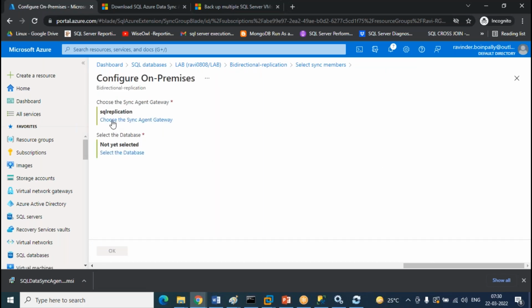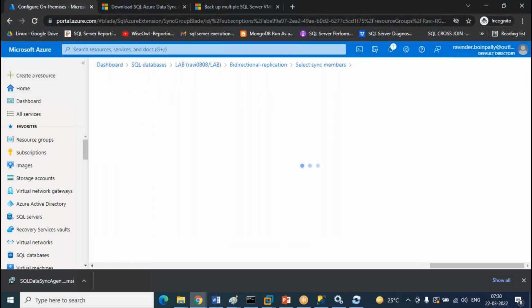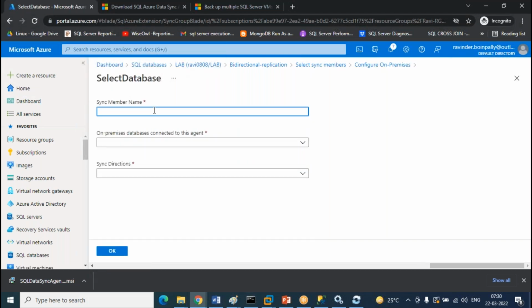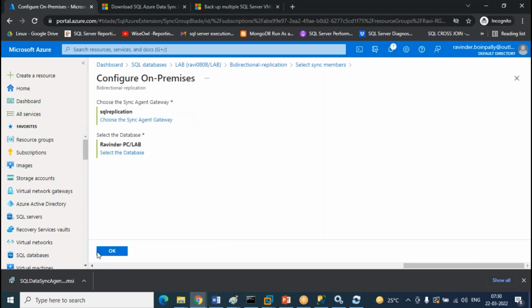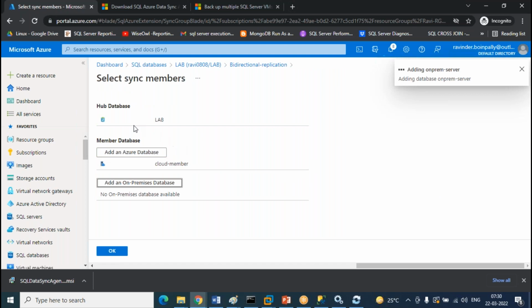And select the SQL replication agent. Now select the on-prem server. I'm just giving the name as on-prem server. You can see the on-prem server and database because it is registered in the agent. Fine. Direction is bidirectional. Click OK. Click OK. So now we formed one hub and two members.